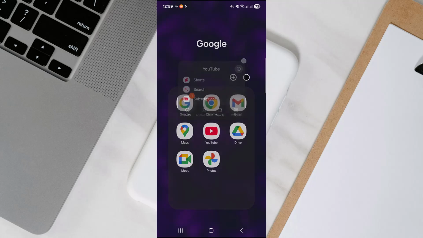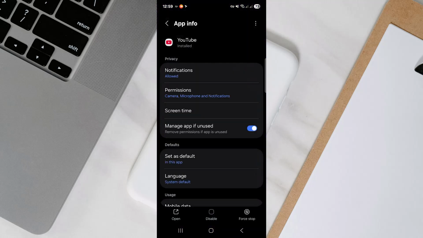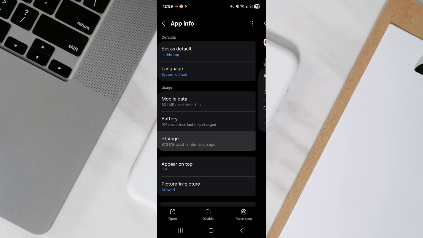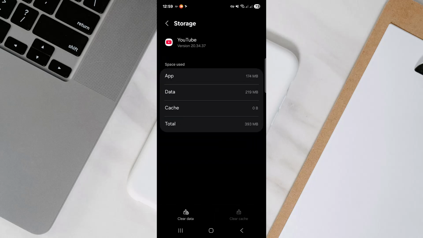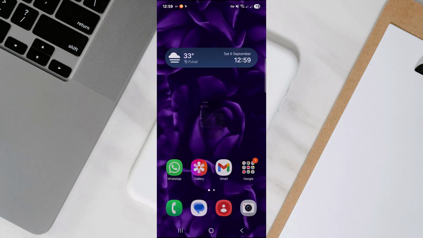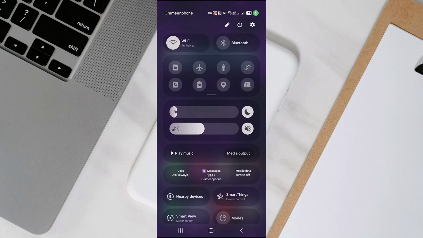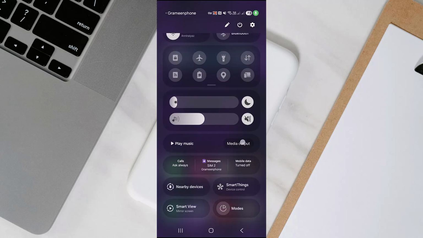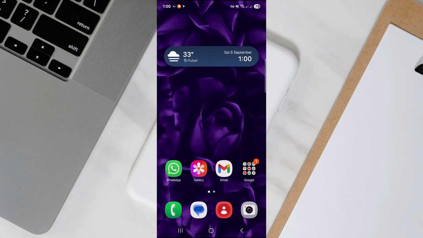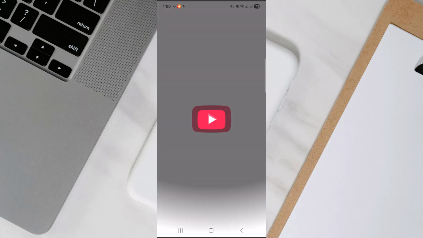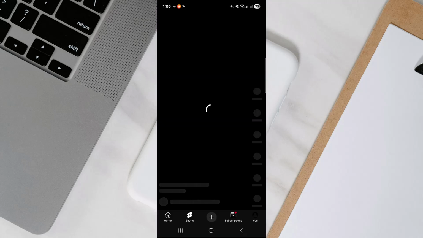Now go to the info. Now here go to the storage section. Now clear the cache. And after that, you have to check your internet connection if it is stable or not. If it is unstable or the network connection is poor, you can change it to your mobile data or adjust accordingly. And after that, you can restart your YouTube and now your YouTube might get fixed like this.